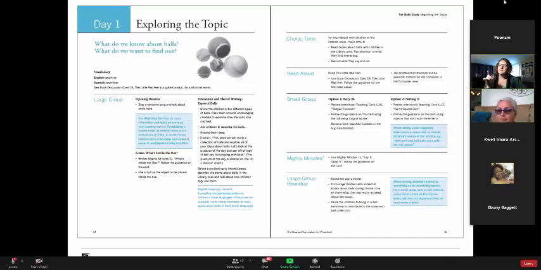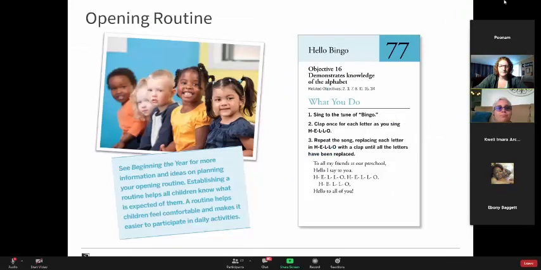Yep. And somebody yesterday mentioned that you have a specific closing, a way you close your day out. That would be done also in the large group roundup. You'd put that at the end of your day to do your closure. Same with opening. If you have a specific opening routine, that would be in your large group in the morning, and then your closing would be in the large group in the afternoon.